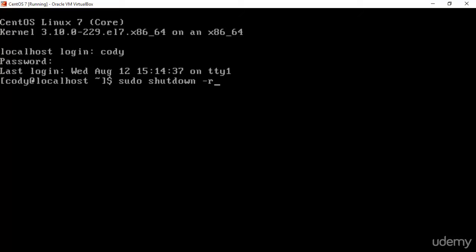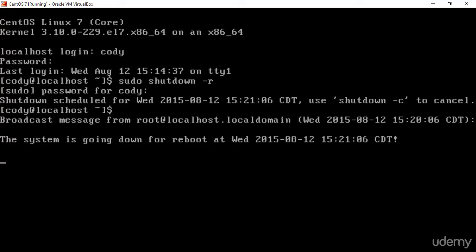So sudo shutdown -r, and then you need to specify a time, like so, and this would mean that the system would reboot 10 minutes from now. If you did not specify any sort of time frame, like this, the server would assume a time frame of 1 minute. So let's go ahead and do that now, and you'll be able to see.